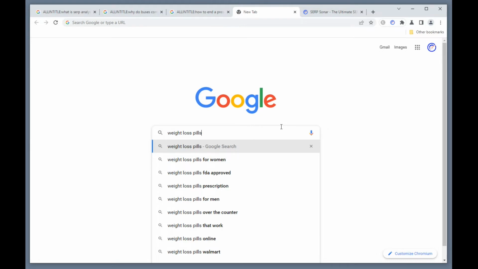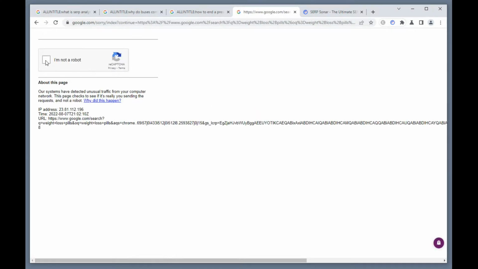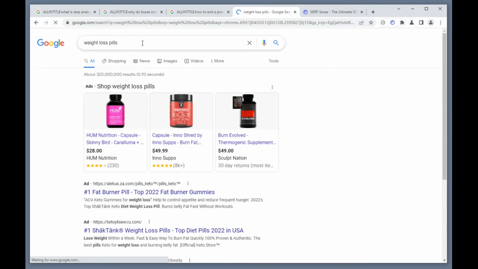Here's this keyword, weight loss pills. Now, anyone that's done affiliate marketing for any amount of time will have gotten familiar with this niche and recognize it as an extremely competitive one. And this keyword in particular, no Google, I'm not a robot. This keyword in particular is kind of like the no-fly zone of keywords.